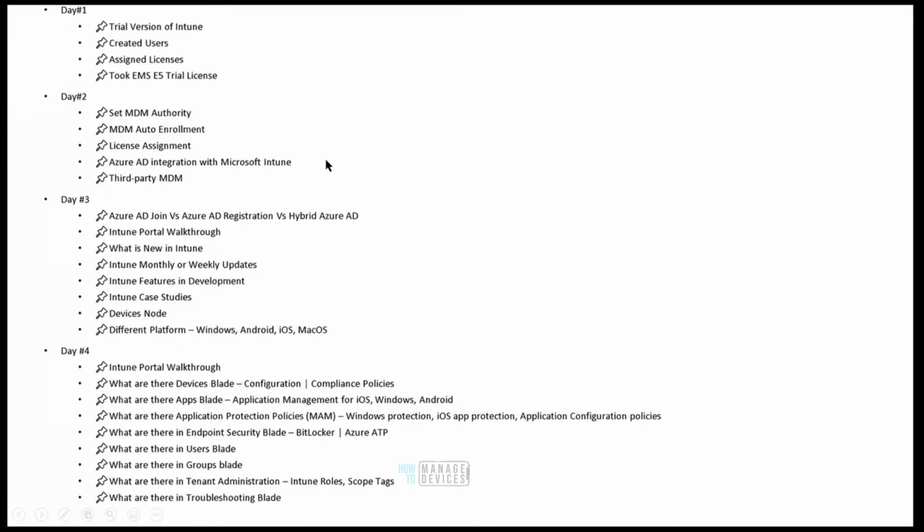On day one we took the trial version of Intune, created users, assigned licenses, and took EMS licenses. On day two, we tried to set up the MDM authority. It was already set. We checked the MDM auto enrollment configuration and the license assignment. We covered Azure AD integration with Intune, how to do that, and we talked about integrating AirWatch, sorry, not with Intune, with Azure Active Directory.